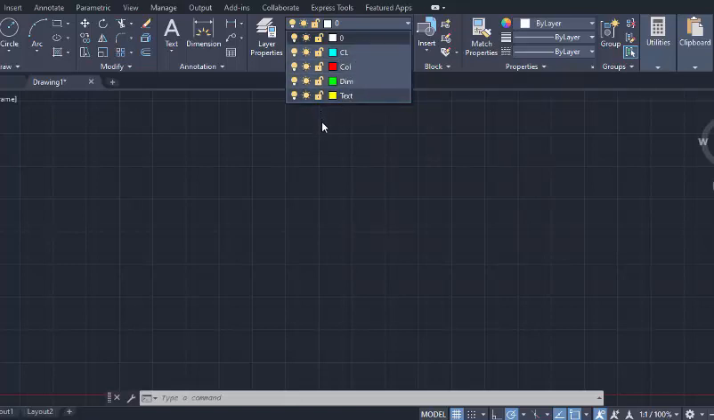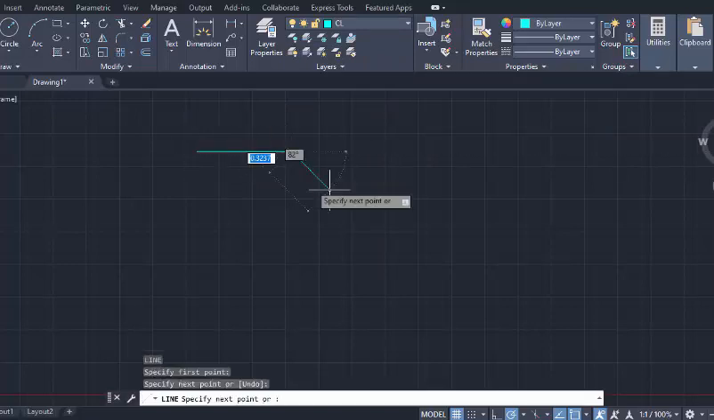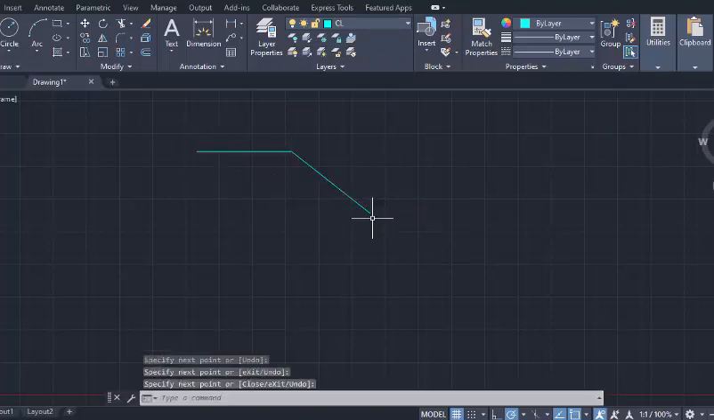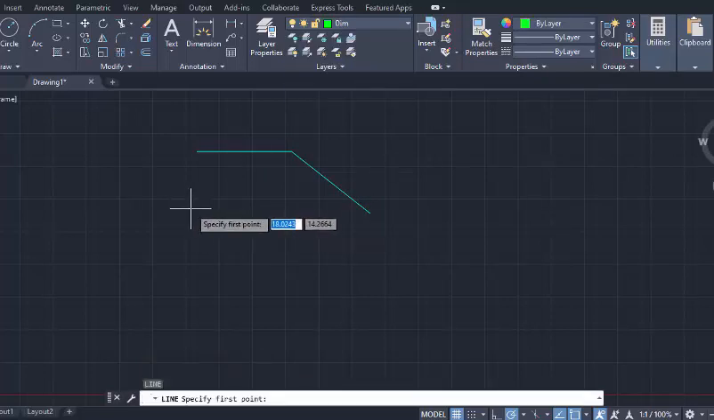Now how we can use it? Okay, it's very easy and simple how we can use. So just you can change from here. For example, CL, if I make a line, it will make in the CL. Look, if I want to change over here to dimension and I make a line, it will make in the dimension line.